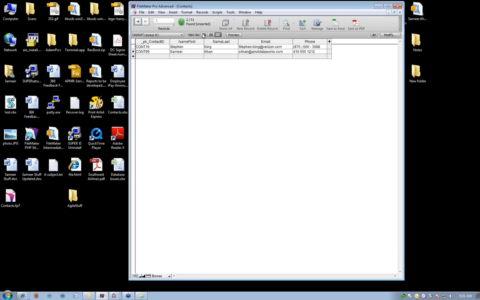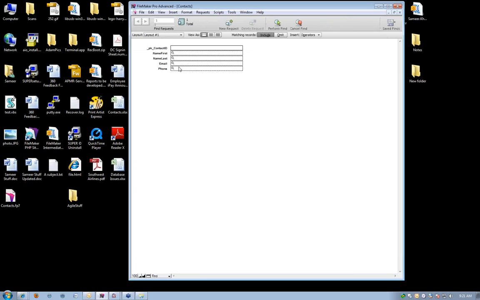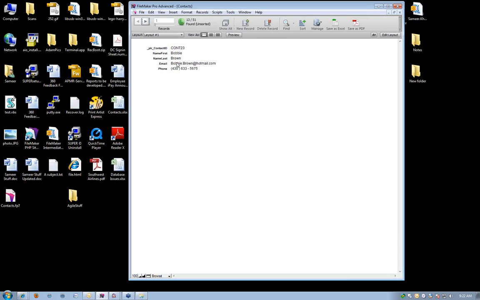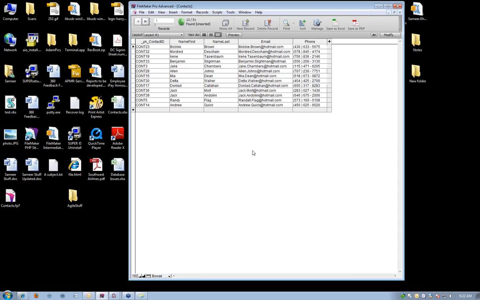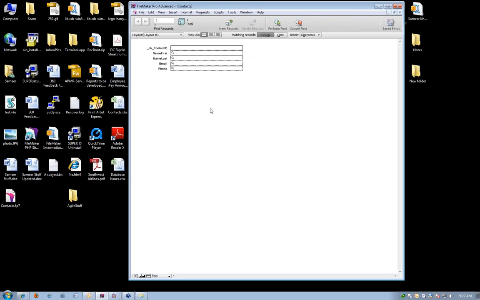So find mode is my way of searching the database for information. I may want to find every time someone has a Hotmail account. So I do my search for all the email addresses with @hotmail.com in it. They're all of my Hotmail accounts. Maybe I want to sort by last name or something like that. So find mode, performing searches.